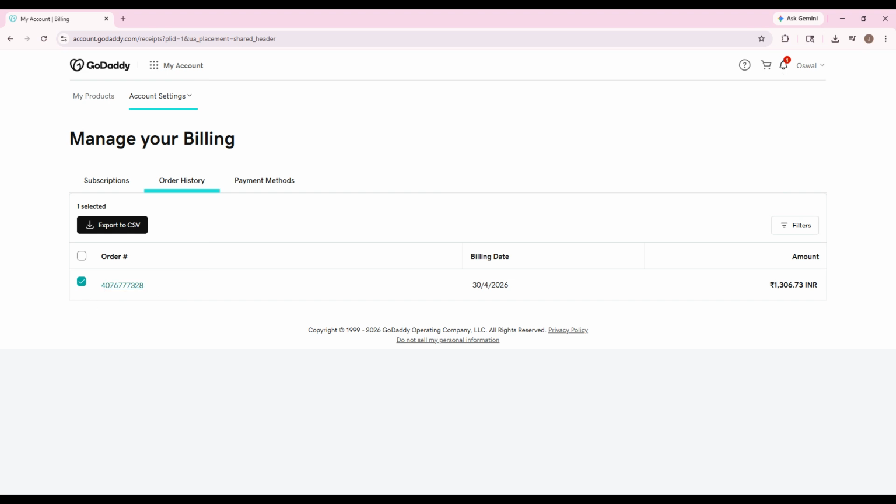When you click the correct order, GoDaddy will show you the details associated with that purchase, and this is where you can find the invoice information you're looking for. If you need to keep a copy for your records, look for the export option and click Export to CSV. This is a great way to download your order history into a spreadsheet so you can organize invoices, share them with your accountant, or keep them stored for later. Once the file is exported, you'll have easy access to the invoice data outside of GoDaddy as well, and that's it. That's how to find GoDaddy invoices quickly and manage your order history from your account.